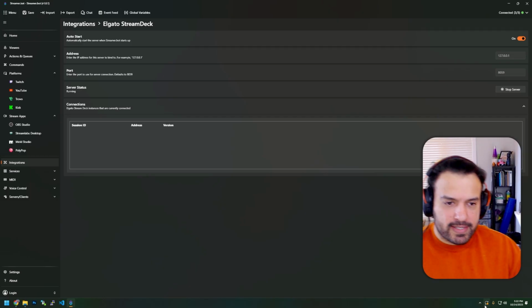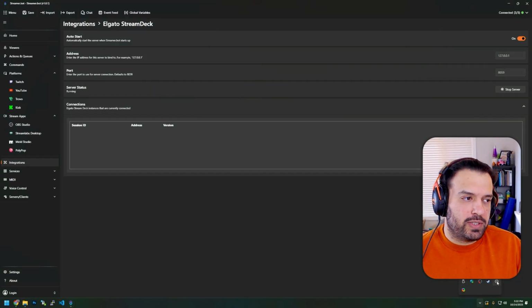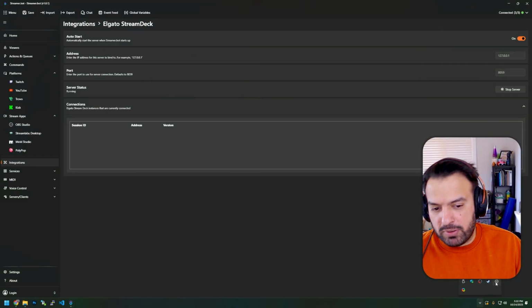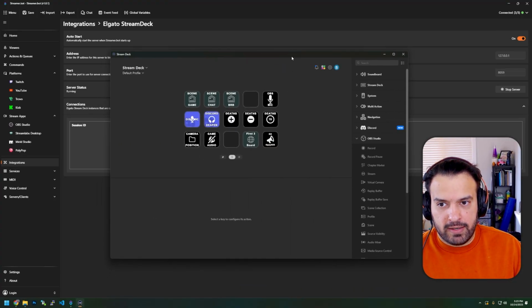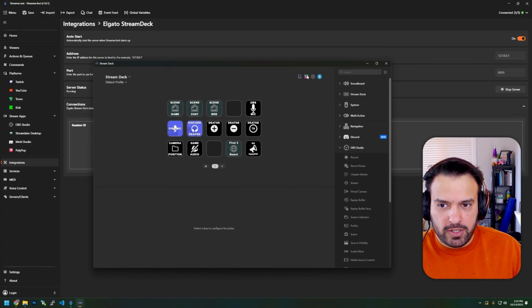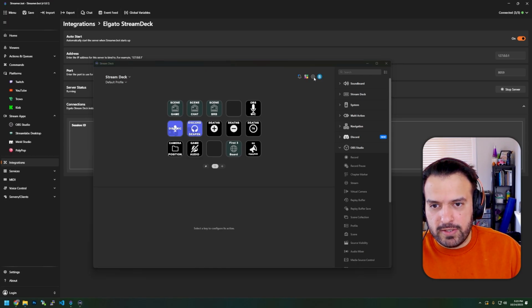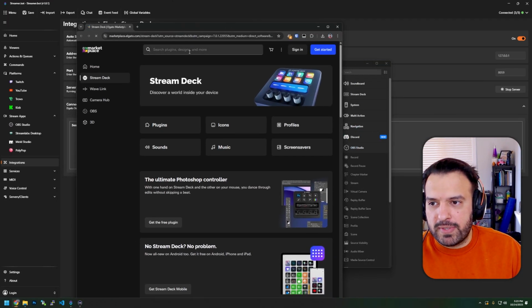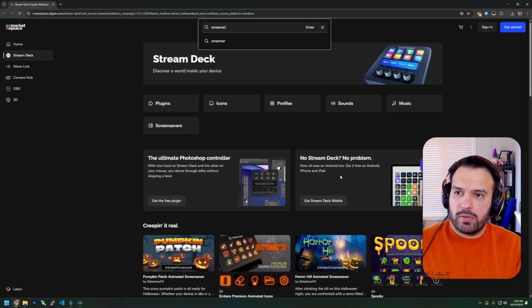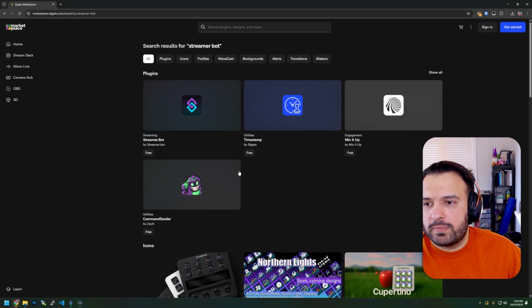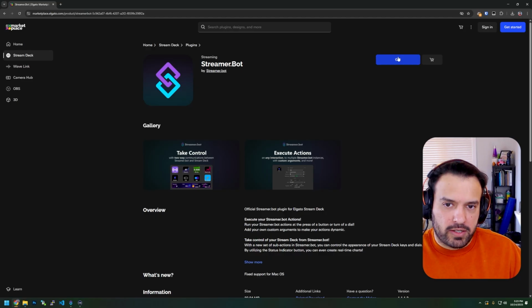On the Stream Deck itself, we need to download the Streamer.Bot plugin so that our Stream Deck can talk to Streamer.Bot. So you click on this little funny icon here with all the colors. It'll bring you to their website. And on their website, you search for Streamer.Bot. And you see it here. Click on it, click Get.